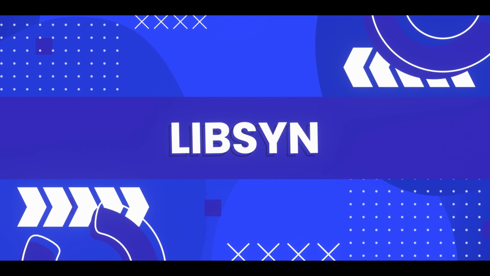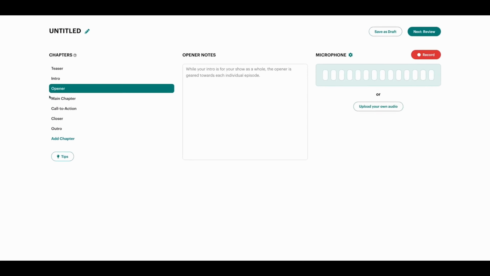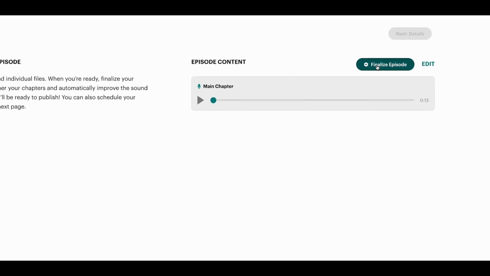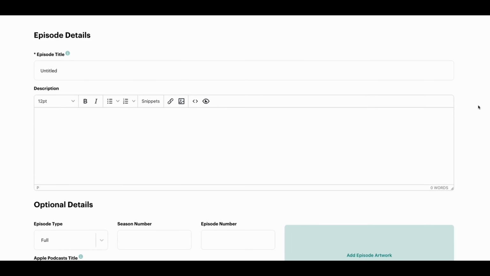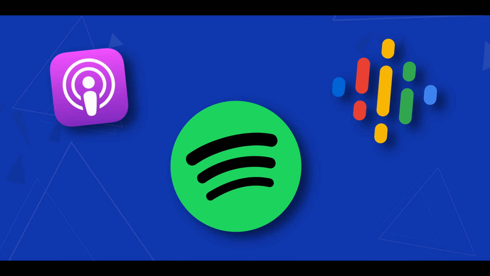Libsyn. Libsyn, aka Liberated Syndication, is a widely used paid hosting platform that offers a variety of plans based on storage needs, starting at $5 per month. Libsyn provides advanced analytics, customizable podcast players, and the ability to publish your podcast to multiple platforms simultaneously, including Apple Podcasts, Spotify, and Google Podcasts.